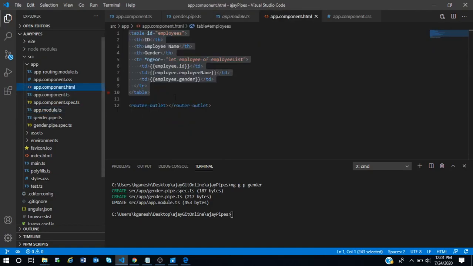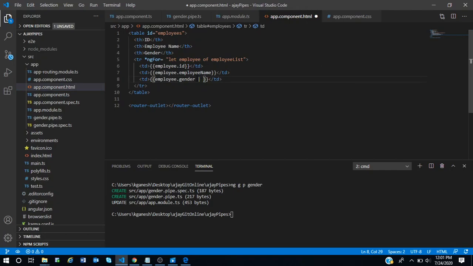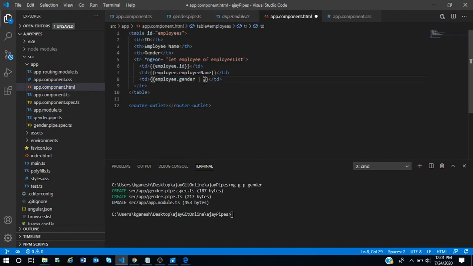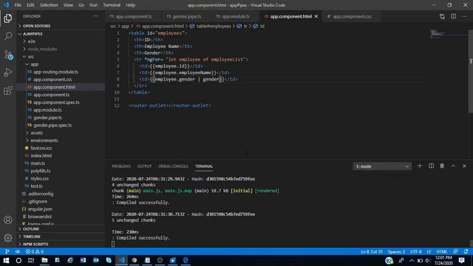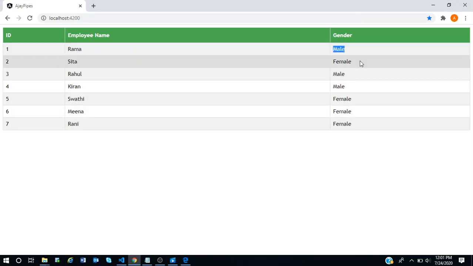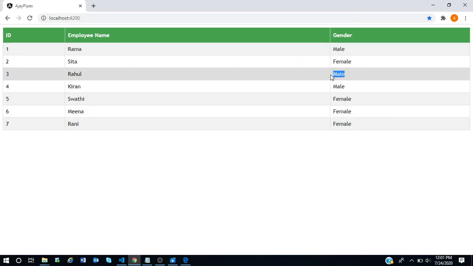Then go back to your app.component.html. Here, use a pipe. This pipe symbol is located above the Enter key. Copy the pipe name and paste it over here, and reload your web page. As you can see, my values are changed. This is how you use custom pipes.